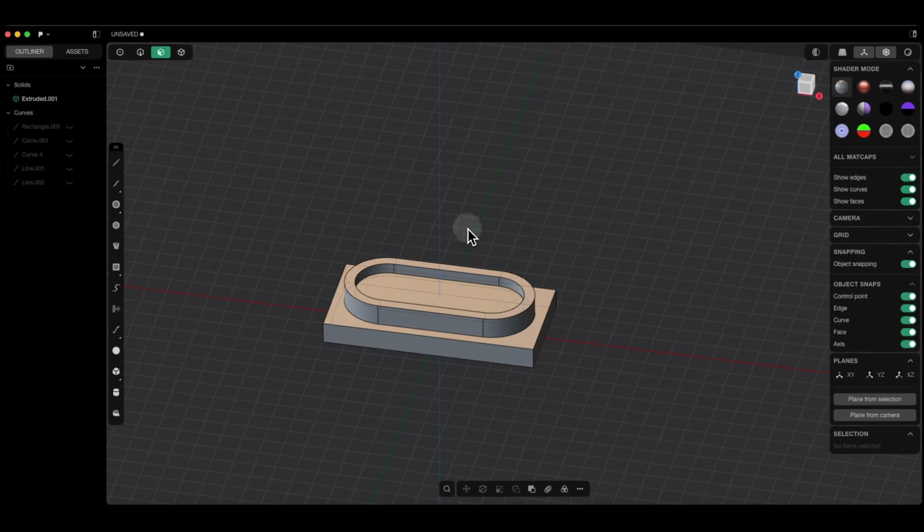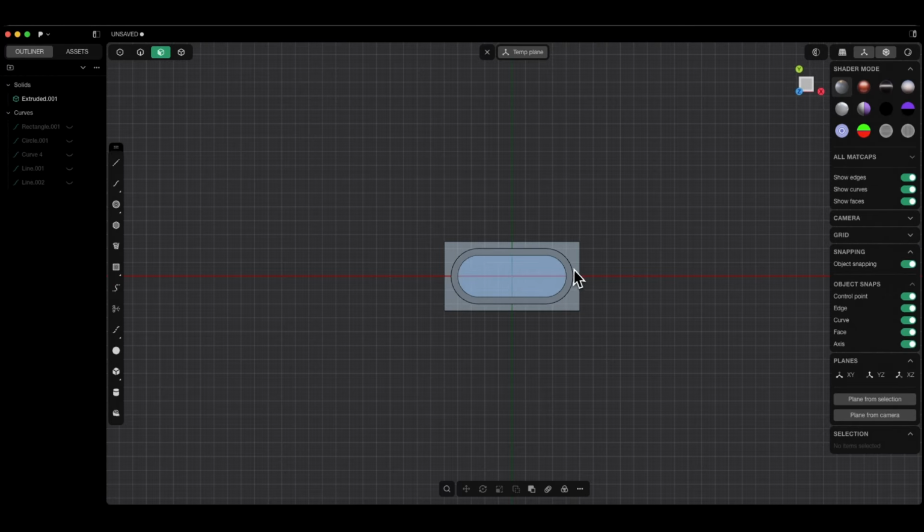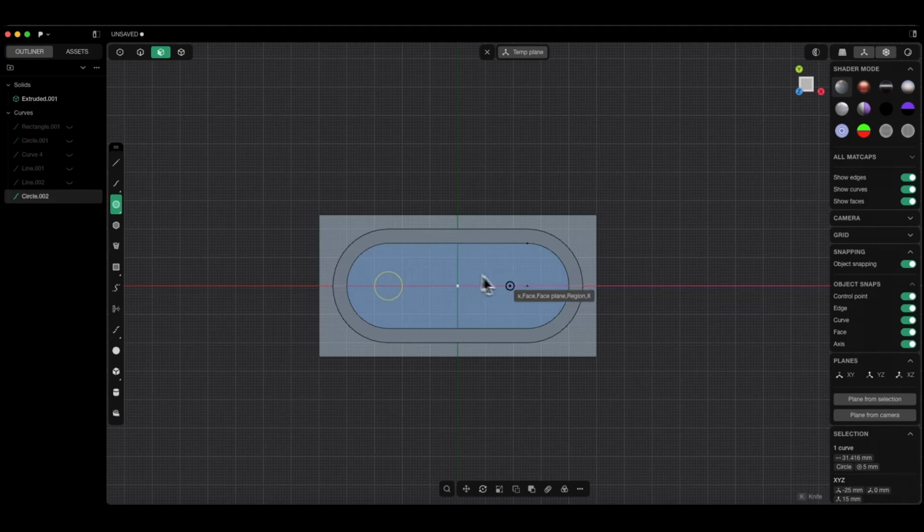Now let's add holes using circles. Click the top face, press spacebar and draw a circle on the centers of the fillet. Use the snap, OK, and press tab and enter 10 and hit enter to confirm, and do the same on the opposite side. Select circle tool and draw a circle with a diameter of 10 millimeters. OK, close the construction plane.